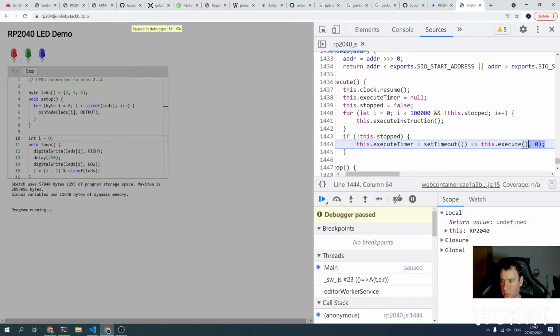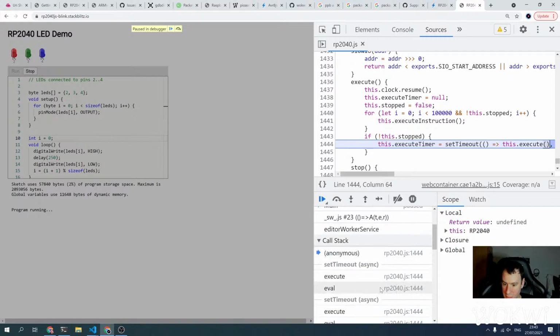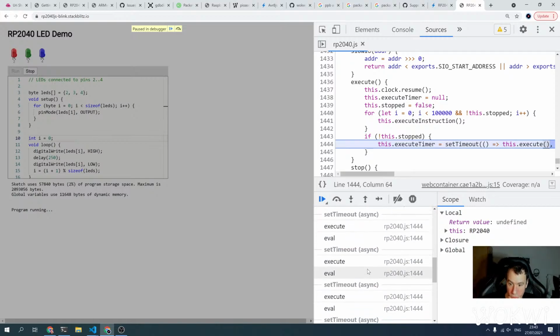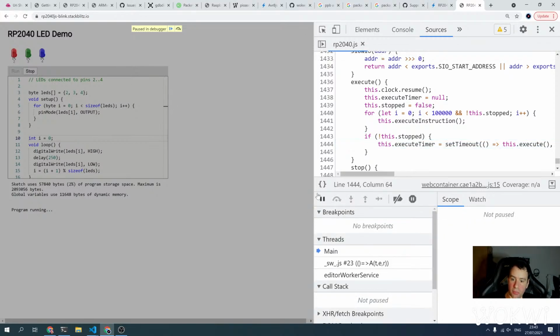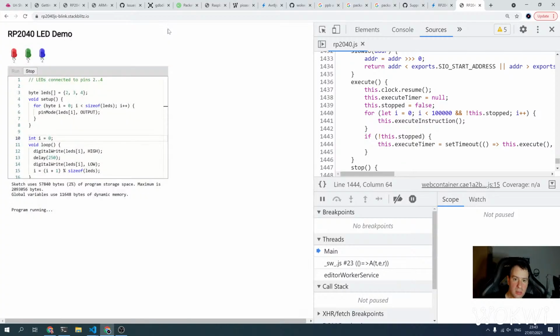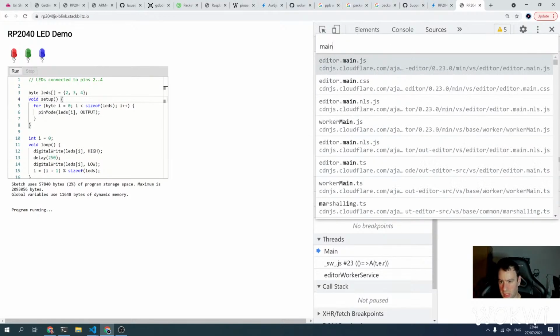It calls execute repeatedly, and we can see execute was just called asynchronously from another execute. And I guess if we just press stop here, it will become responsive again, as it's no longer running the code, even though I'm not sure. Let's try to debug this.